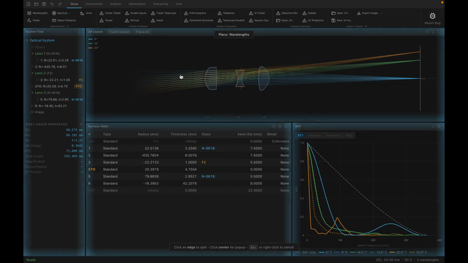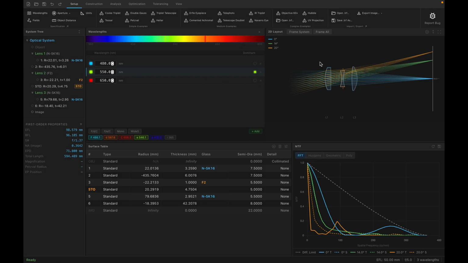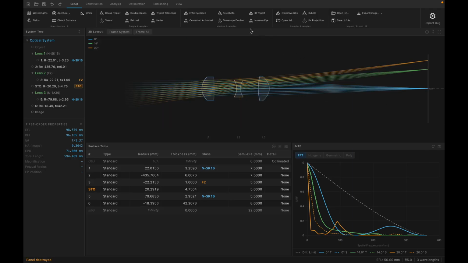So when you click a button in the ribbon, you'll have little glowing things, and here you can decide where you want your new window, and they'll share space. So for example, I could do that, and then I could select my wavelengths that way. But you can change the wavelengths, the fields, the aperture, object distance, units, and you could also open files that are .trf. That's the format of the software.